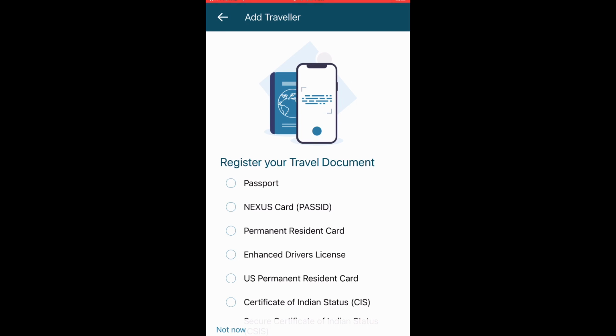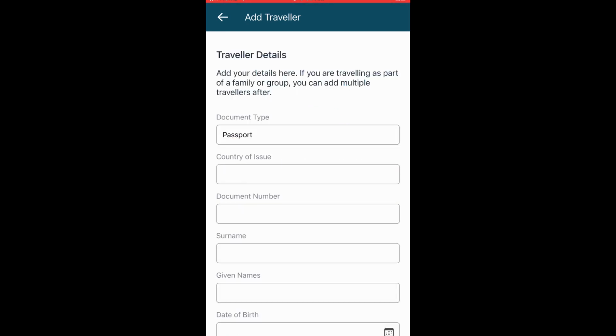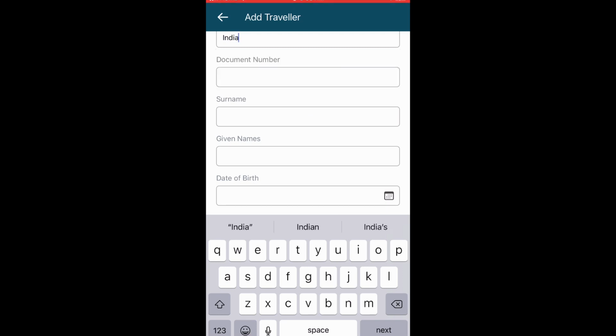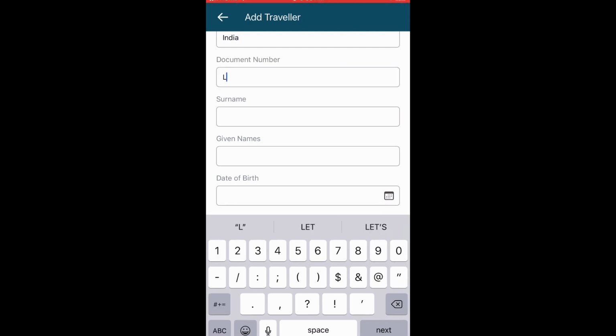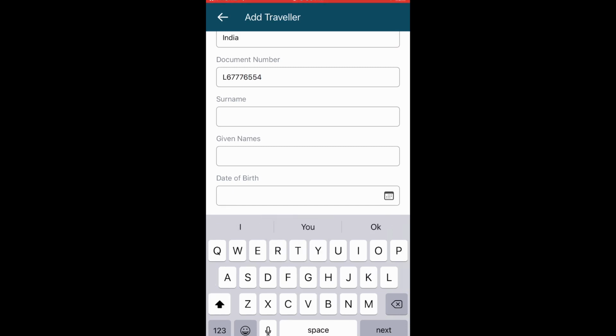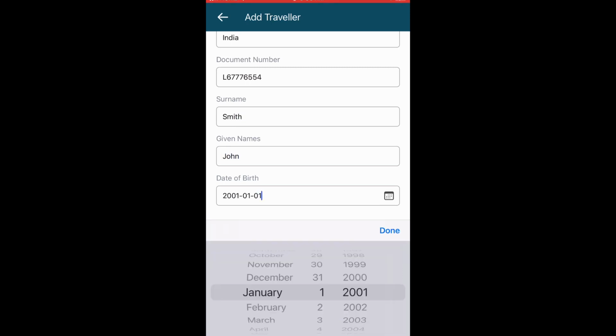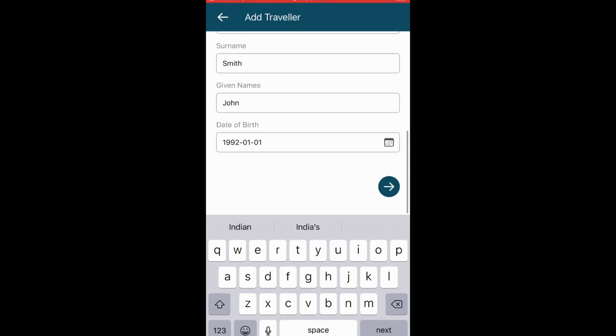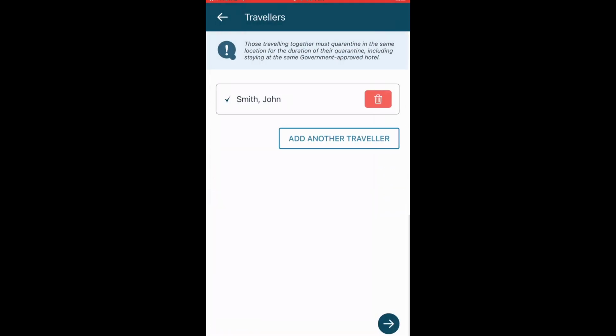Next, register travel document. I selected passport. Country of issue, it's asking, I select India. Document number, I'll just put some sample number. Surname it has asked, so let's say the person's name is John Smith. Date of birth, let's say January 1992. Done. So I click on next.